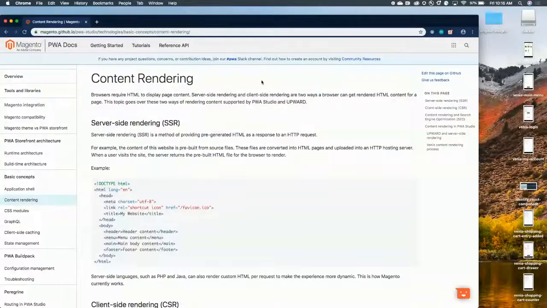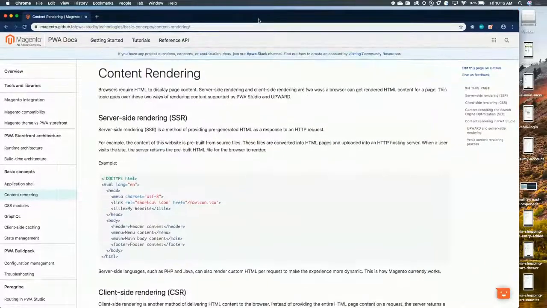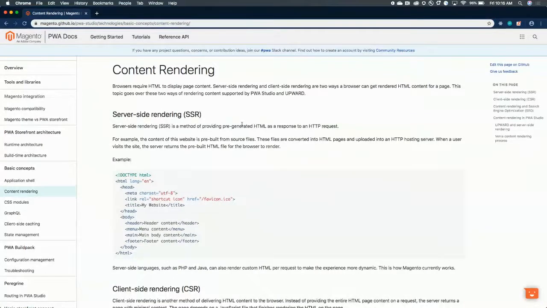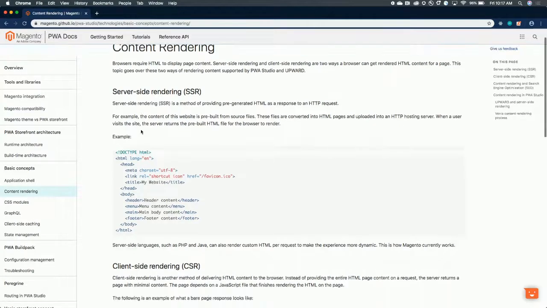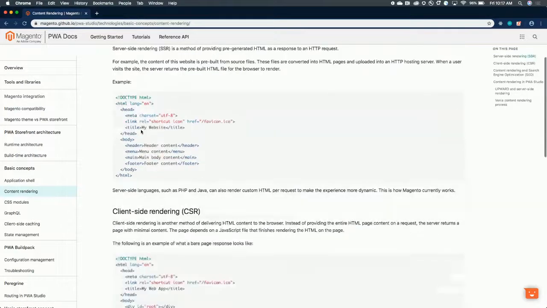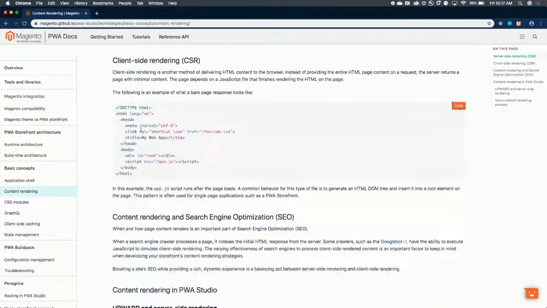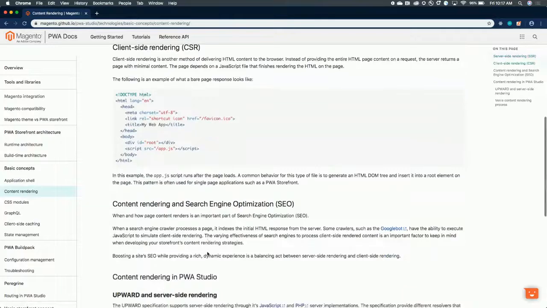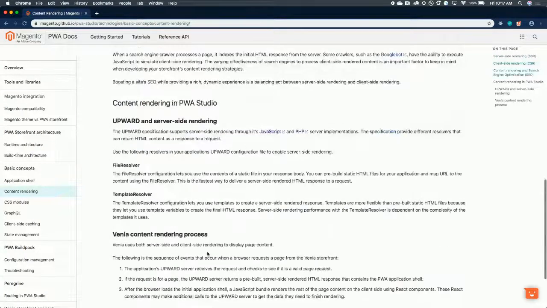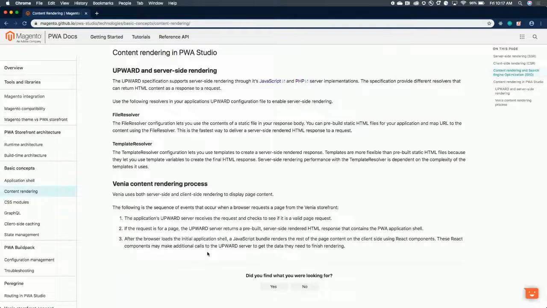There we go. Cool. So the first topic I want to present is the content rendering topic, and this is found in the getting started basic concepts section. Basically, this is a very broad overview of what content rendering is, the difference between server-side rendering and client-side rendering, and how it affects SEO. I also go into how we do content rendering in PWA Studio and what we support.